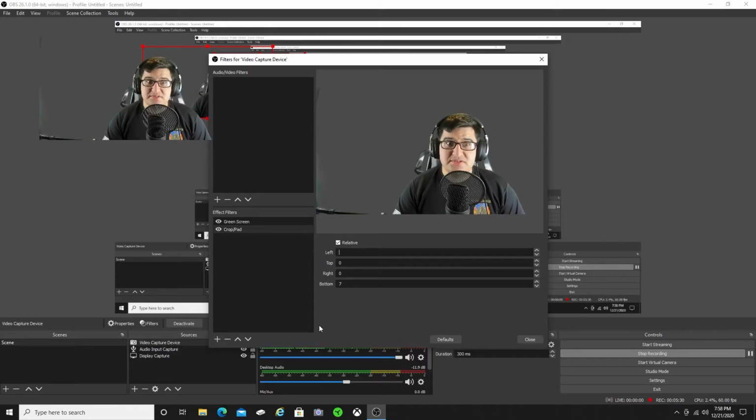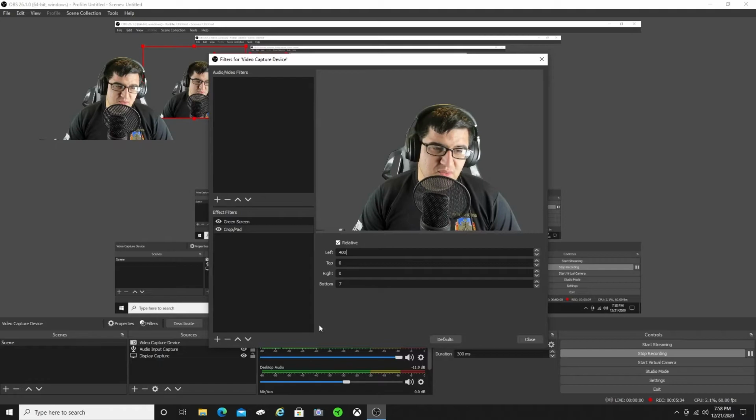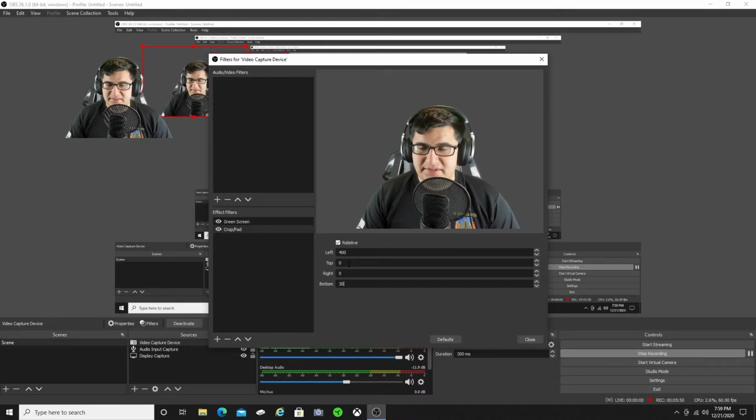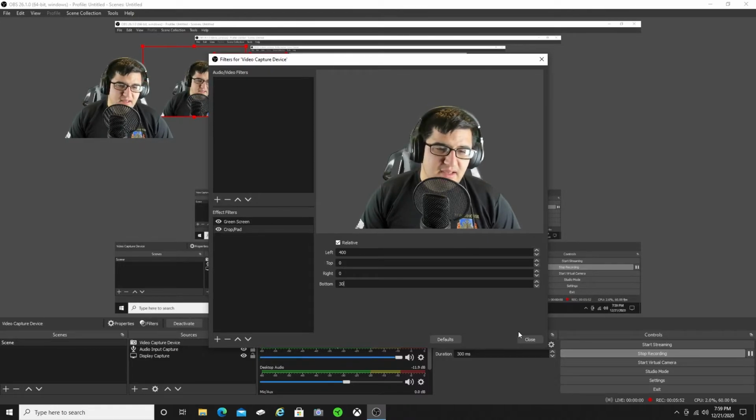On the picture's left side, you tell it how many pixels you want to remove. Okay, 400 is good right there. And from the bottom, I could just hit 20, almost there, to 30. Boom, the arm is completely out of the picture. Now we are ready to go on. Just simply hit close. That is the new crop.